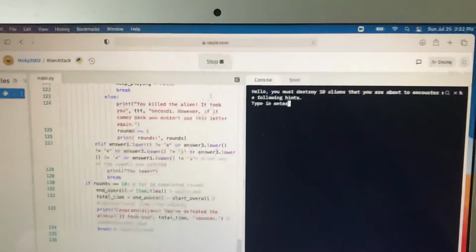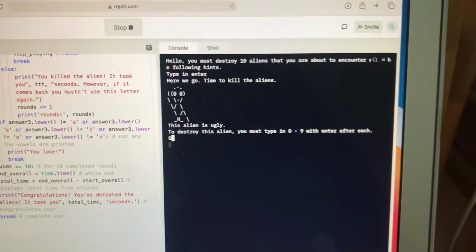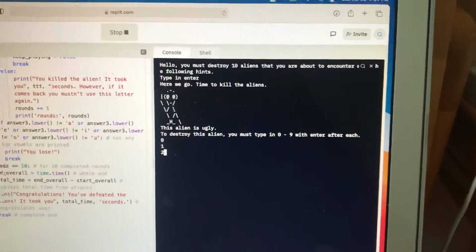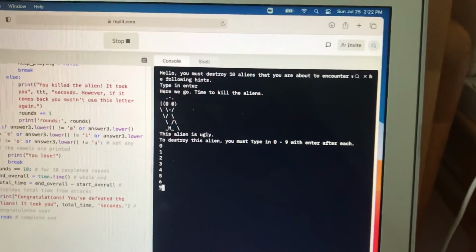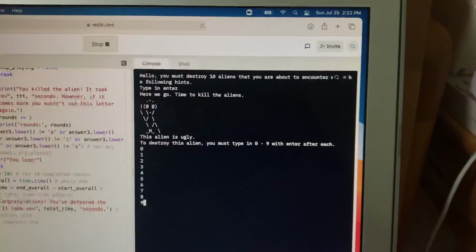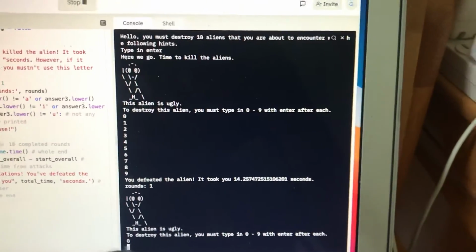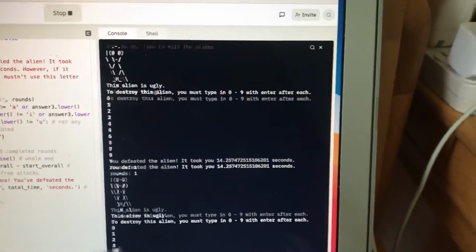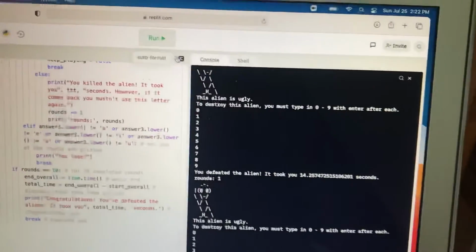Okay, done. Here we go. Zero. Type in. Oops. The first alien. About to be done. Aha. 14 seconds. Now we're getting that same alien again. Be careful. Let's say if you don't type the right number, you lose. So you have to follow the directions very carefully.